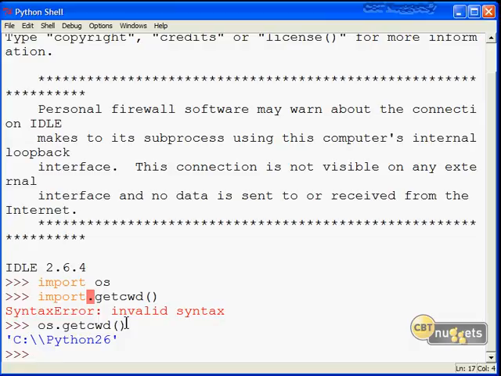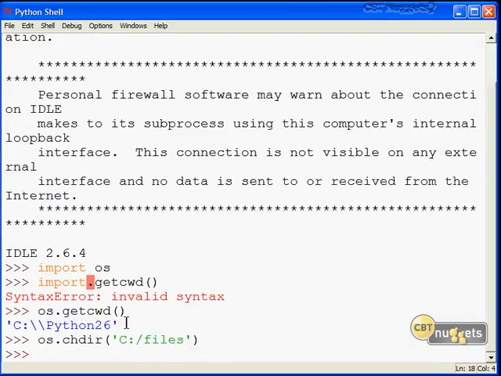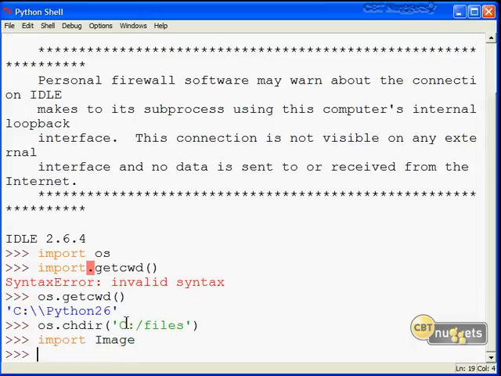Get it right, Timmy, get it right. And we're going to need to change our directory, aren't we, to the location that contains our image file, which, as you know by now, is in the Files folder. Now that we've done this, let's import image, which is part of the Python imaging library.